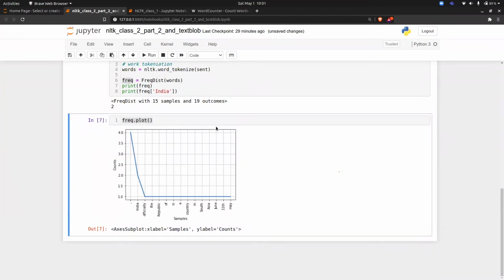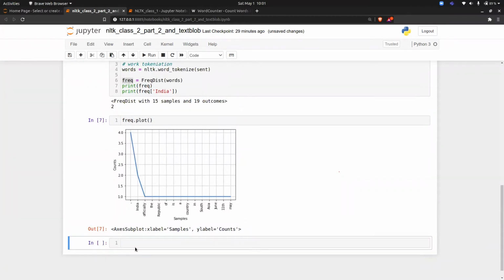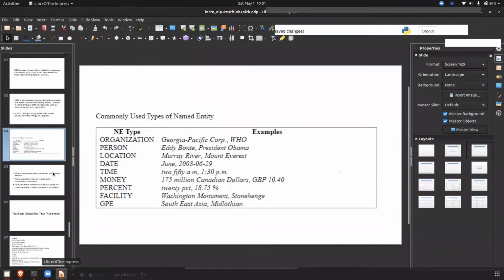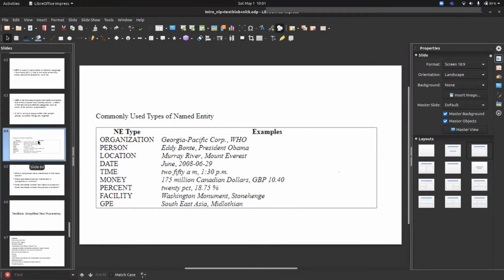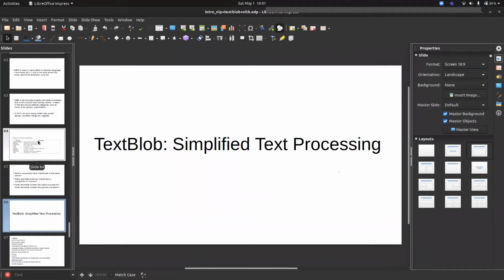So the next library that we're working on is something called TextBlob. Let me open the PPT again. The sentence is: I want one cappuccino and one flat white from CCD.